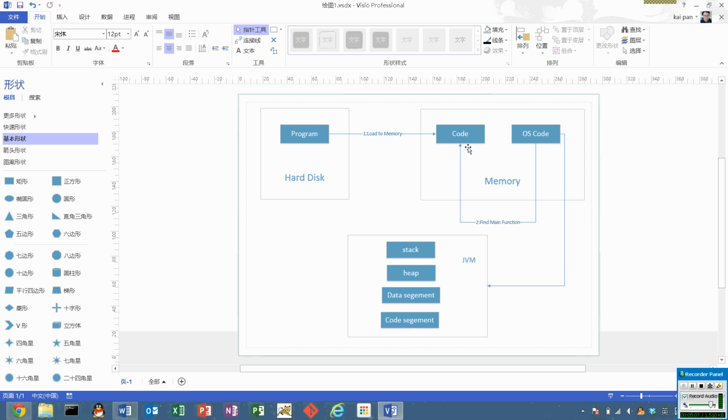So the operating system and the JVM of Java will cooperate together to allocate all the resources and do all the management work for the program. Let's see the whole process. First, the program is loaded into the memory, then the operating system reads the code, finds the main function from the code, and begins to manage the whole process. Then we will use the operating system and the JVM.